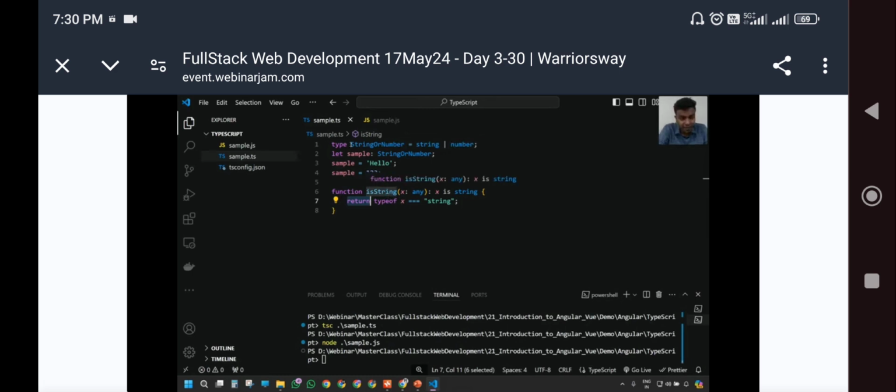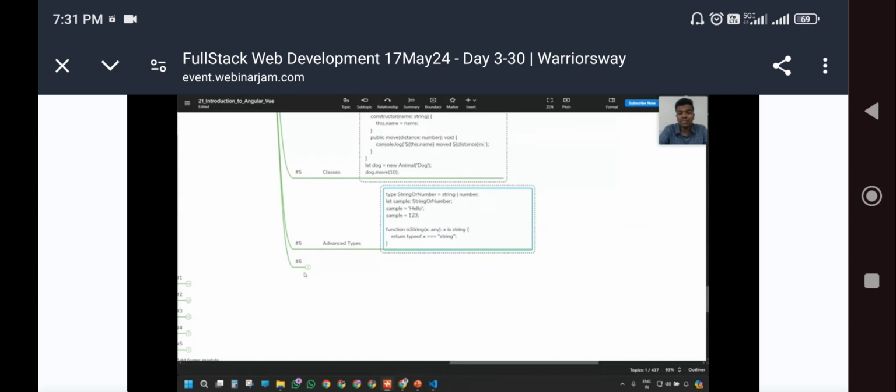Here we have defined a type, string or number, equal to string or number, and let's sample. Again, we have defined string or number, kind of the same thing. So at the top, we have defined the type, right? Then we have called sample equals to hello, sample equals to 1, 2, 3, and we have created a function isString(x: any): x is string. It is used to find out whether it is a string or not, and return the type of x, whether it is going to be a string or a number. That's what we did here. This is some of the advanced types.